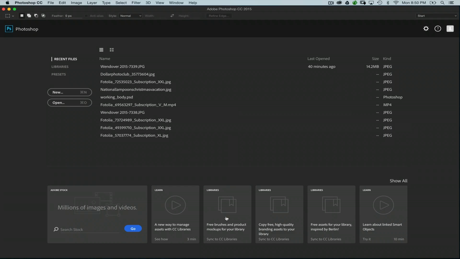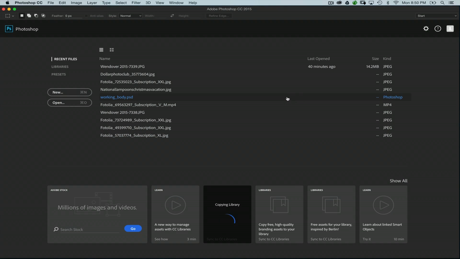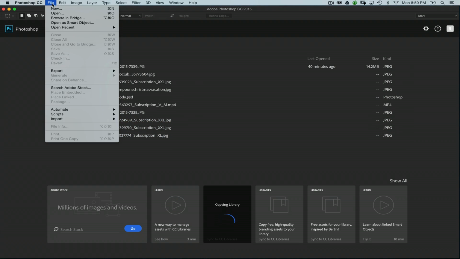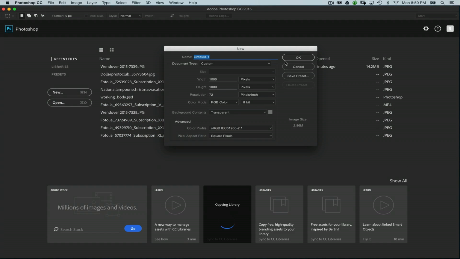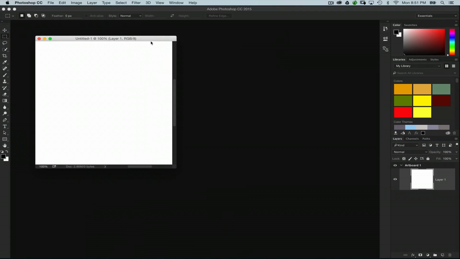So again, I'm inside Photoshop, and if we go and look here inside of the Start menu, remember I mentioned there are some things that you can automatically go ahead and add to your library. So for instance, here we have this free brushes product and mockups for your library. If I click on that, it's going to go ahead and immediately sync that to my libraries in my Creative Cloud account. And I'm going to go ahead and create a new document here. And let's just create a simple file there, and there we go.